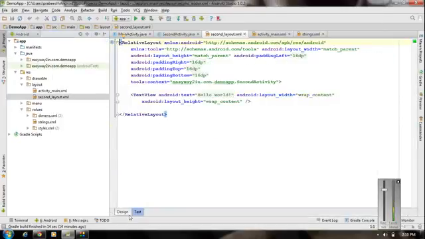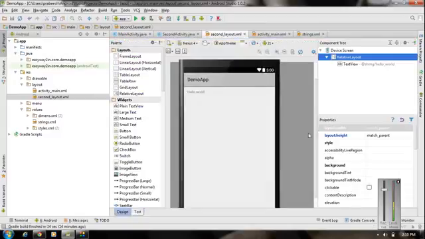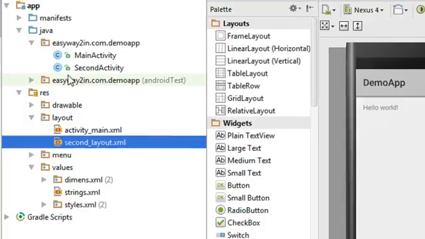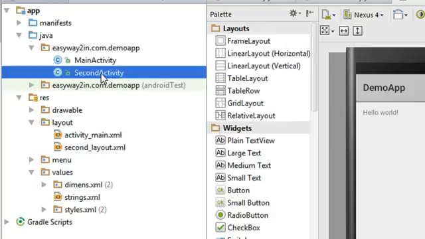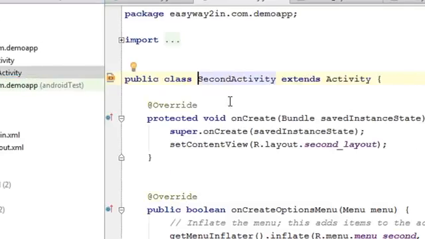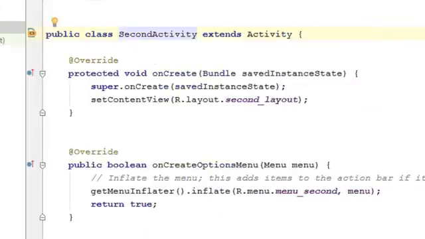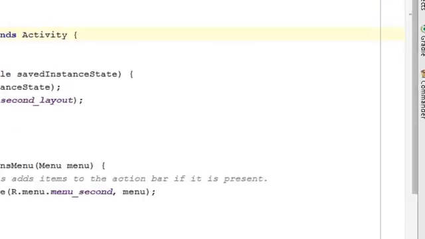Now we have another activity. Here is the layout of the newly created activity that contains a text view. When you create a new activity in Android Studio, it does a lot of things for you. First it creates the Java class file for the newly created activity. Here is the Java class file named SecondActivity. Android Studio automatically creates all the override methods: the onCreate method, onCreateOptionsMenu, and onOptionsItemSelected method.